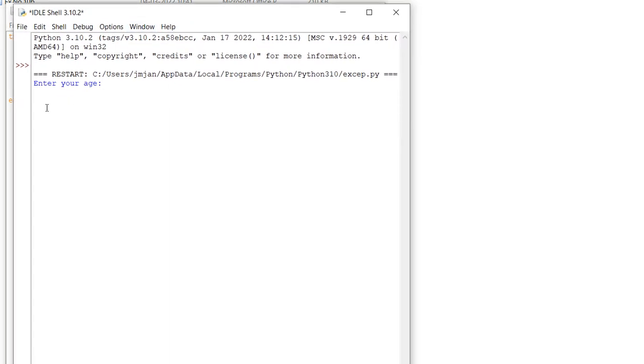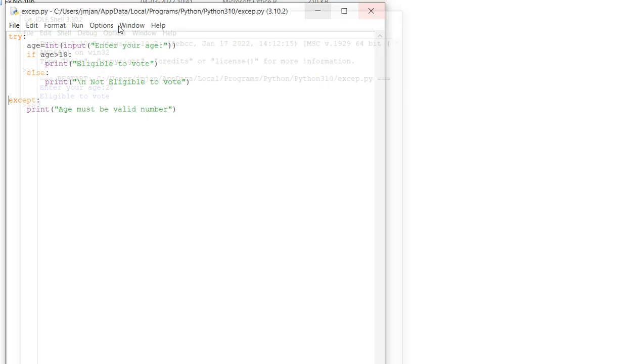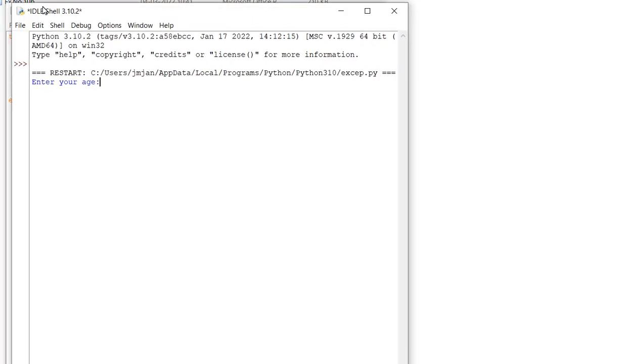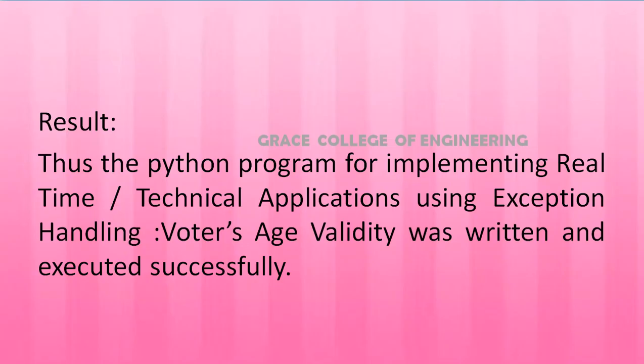Here enter your age. Now I am going to enter 20. So I got the output eligible to vote. Once again I execute this run module. Here I am going to enter THREE 3. Instead of integer I am entering the string. Okay, enter. So age must be valid number. So we got the correct output.